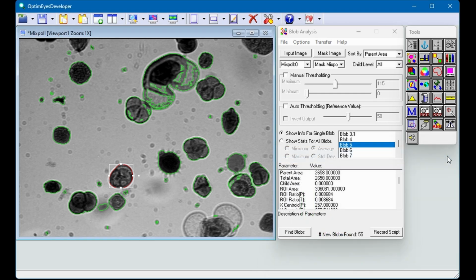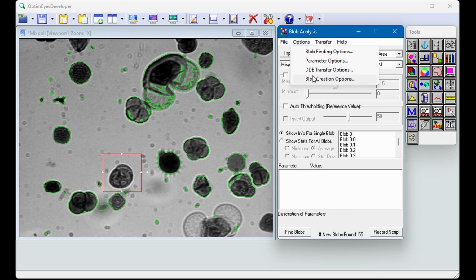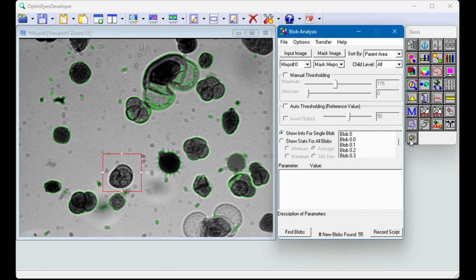In this example, because of where we set the thresholding values when we found the blobs, this blob has no child blobs. Let's say we want to find child blobs inside this one by changing the thresholding values without losing the child blobs inside blob number 0. To do that, we'll delete this blob, draw a rectangular ROI around it, and then in our Blob Creation Options dialog, deselect Delete All Blobs from Group before finding new blobs. That way we can find blobs inside that rectangular ROI without losing the rest of the blobs in the image.